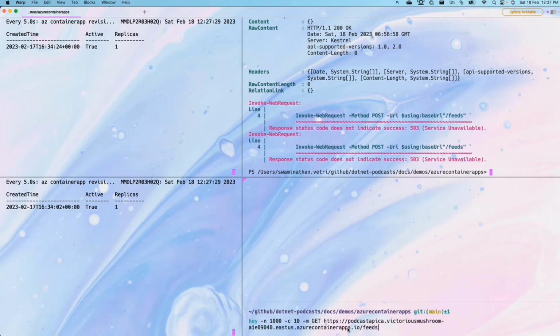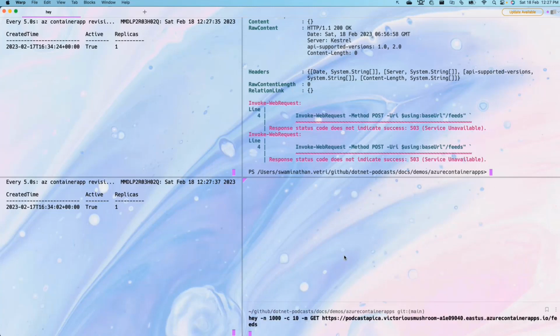So I'm going to use a tool called Hey to hit maybe 1,000 requests with a concurrency of 10 to this GET endpoint, right? If I keep doing this for some more time, you should see that this replica count will keep on increasing. So what I'm trying to showcase is that as and when the load increases, depending on the scaling rules we have set up, your replica count will automatically keep on increasing, right?